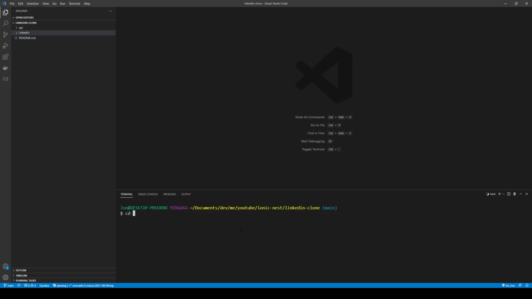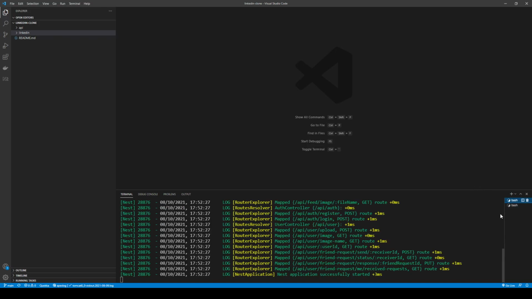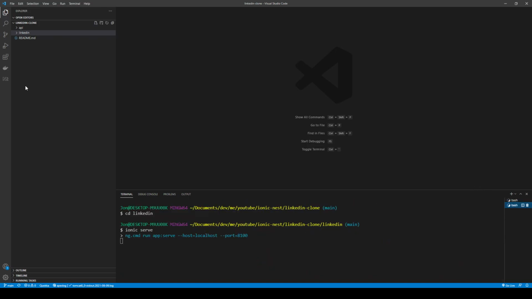I'll start by cd-ing into the API and running an npm run start:dev to get the server going. And I will also cd into the front end, into the LinkedIn project, and I will run an ionic serve, and that should get the front end going. Now we'll be working exclusively in the front end.